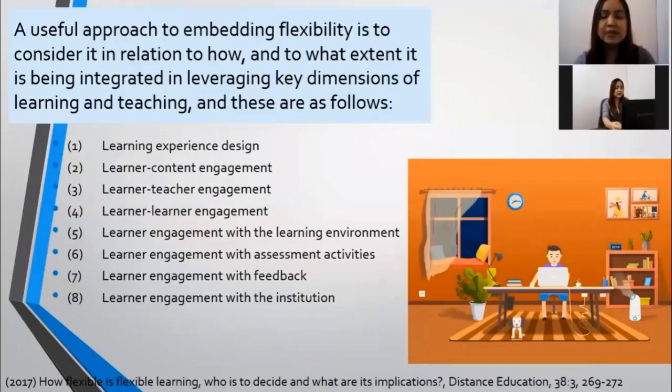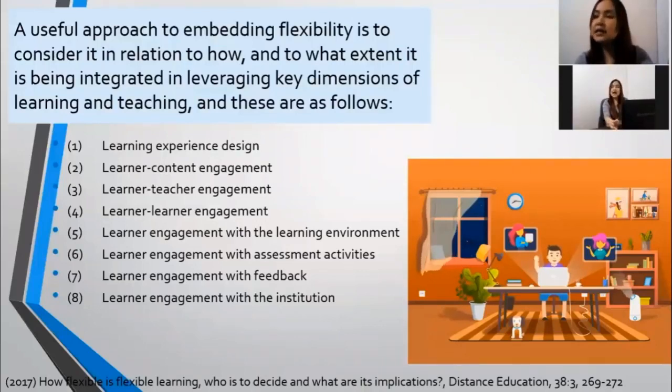Second, the learning content engagement. It is about learners' engagement and interaction with the subject matter in ways that suit individuals, their styles and approaches to studying, and its time, place, and pace. Third, we have the learner-teacher engagement. This is about choices learners have in relation to the mode and method of their engagement and interaction with their teachers and tutors. Fourth is the learner-learner engagement.